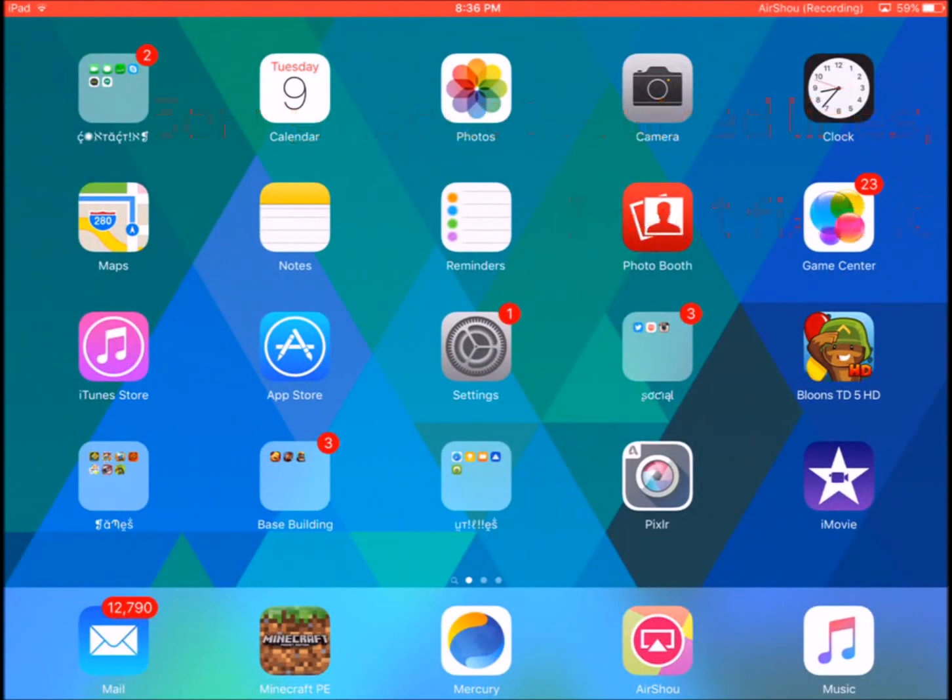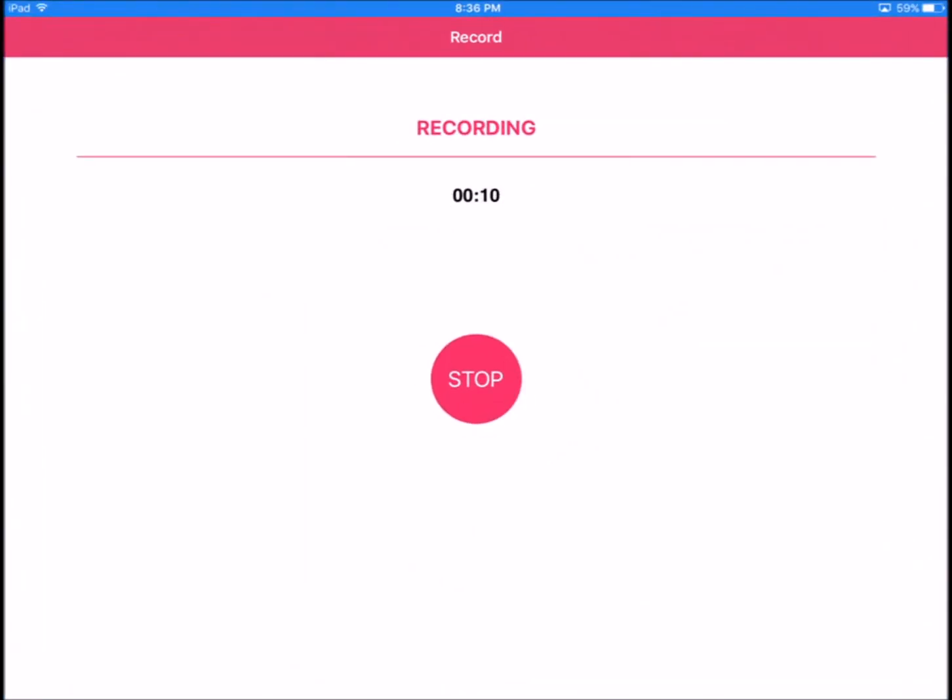Today, I'm going to be showing you guys how to get the application called AirShou. Basically, this application is an iOS 9 compatible screen recorder. So anyways, let's get on with the tutorial.